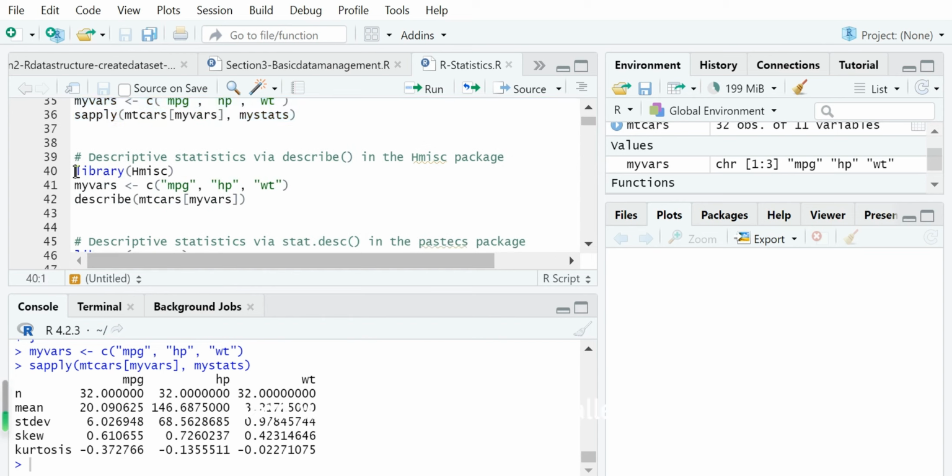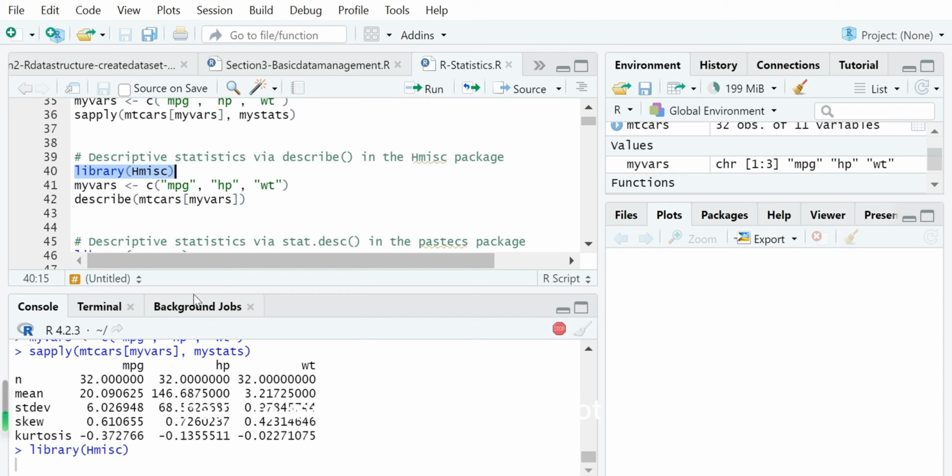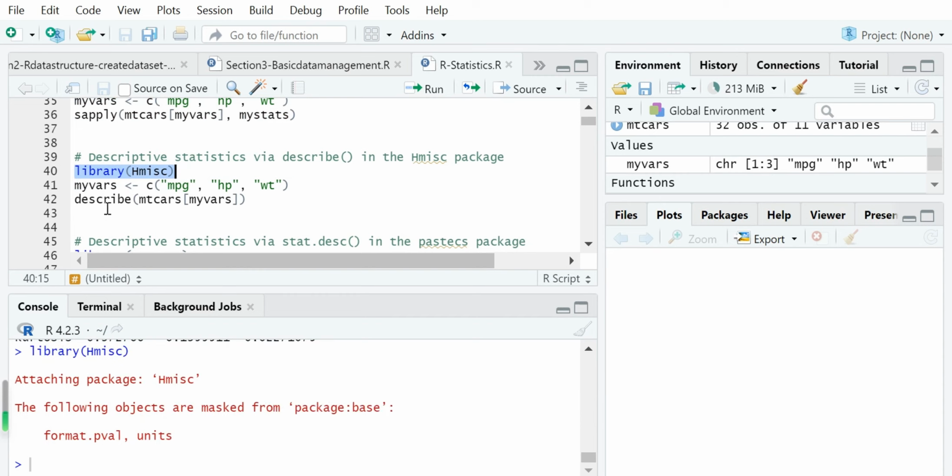Next, we load a package called Hmisc. You have to install it if you have not installed it yet. Then same as before, we run describe, but this time this describe is from the Hmisc package, right? Because it's the latest loaded library in R. And describe of these variables of this data frame.